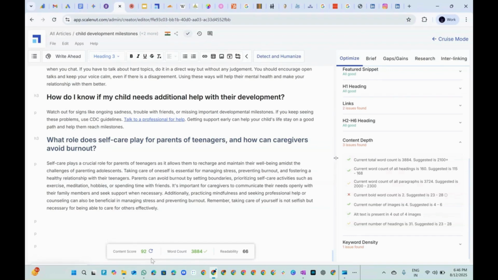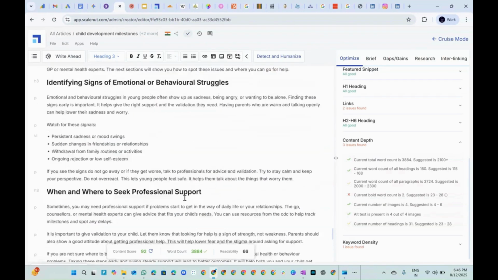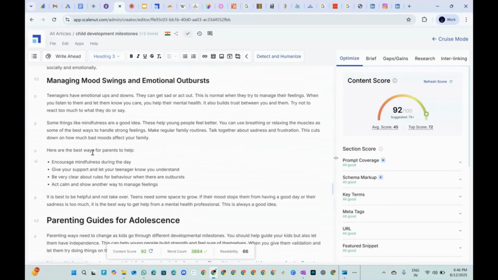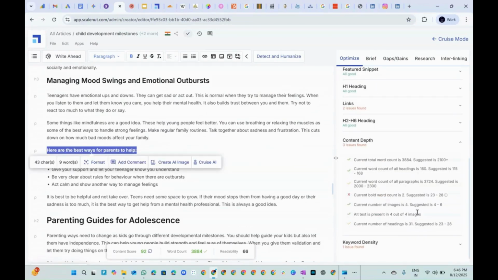It is not necessary to target a 100 score. Now our bold word count is 2, it should be between 23 and 28. So if you can find any significant aspects, you can mark them bold. Let us select this and mark this bold. So this has increased to 11 here and this thing has gone orange and we have gained one more content point. So that's about it.